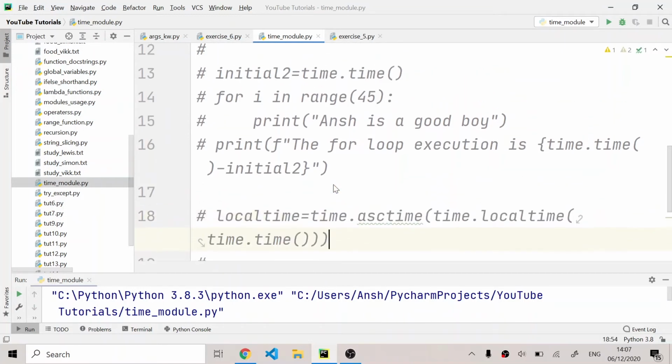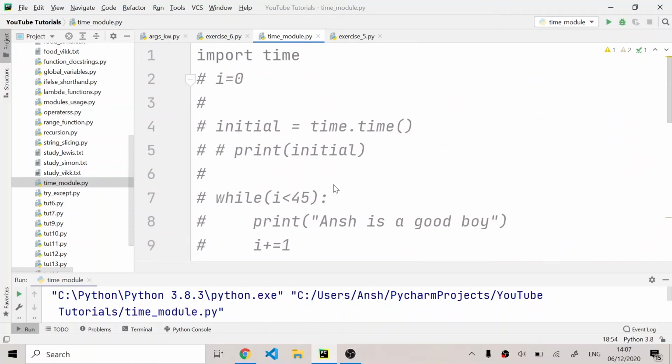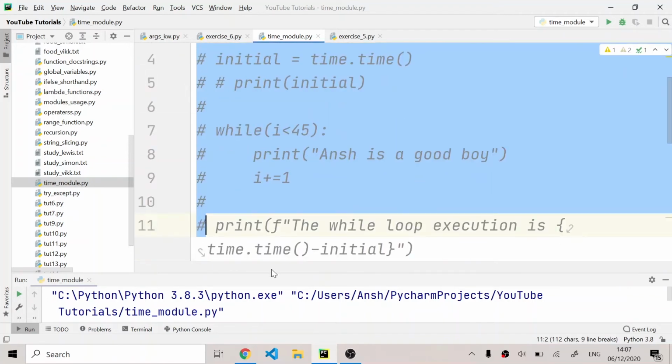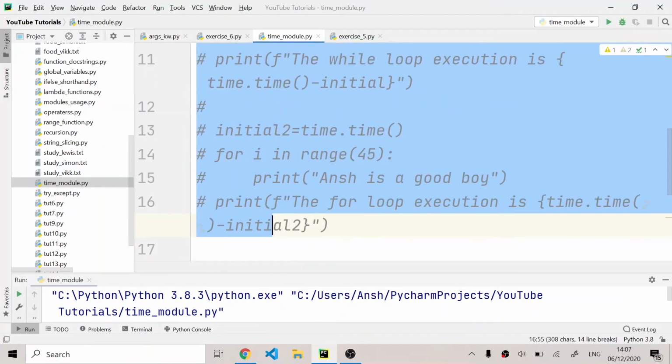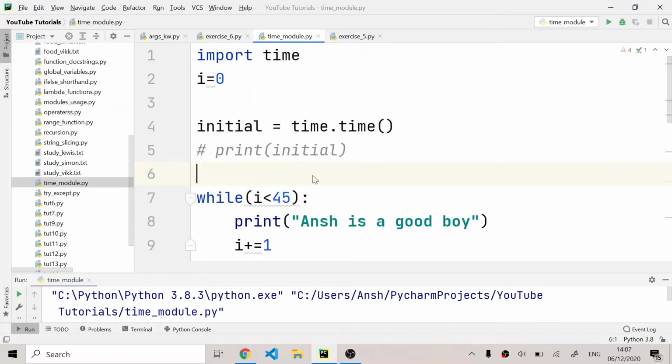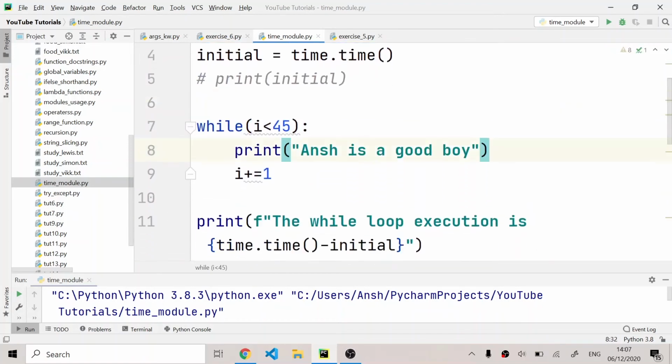And now this is really important, guys. In your professional career, you will have to make the program sleep, and this is a really good function given by the time module. So I'll make this program run again. That is, I'll uncomment this bit, and after that I'm going to make use of the sleep function. Now guys, what is the sleep function?